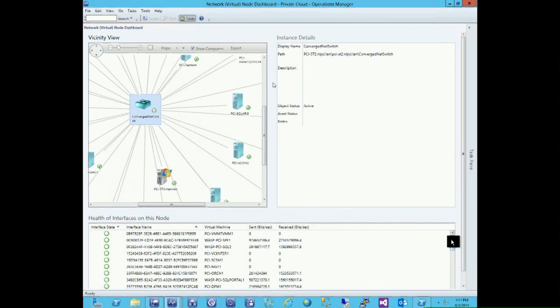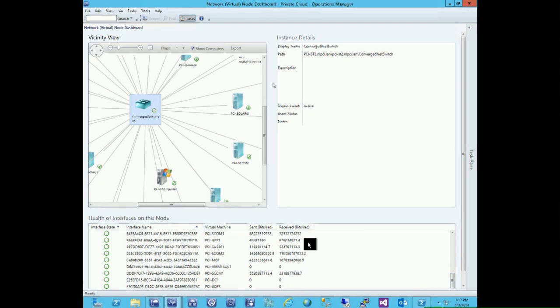And on the lower section, you'll see actually real-time information on things like the sent and received bits, which you can also use in performance graphs. So this gives you an at-a-glance view.